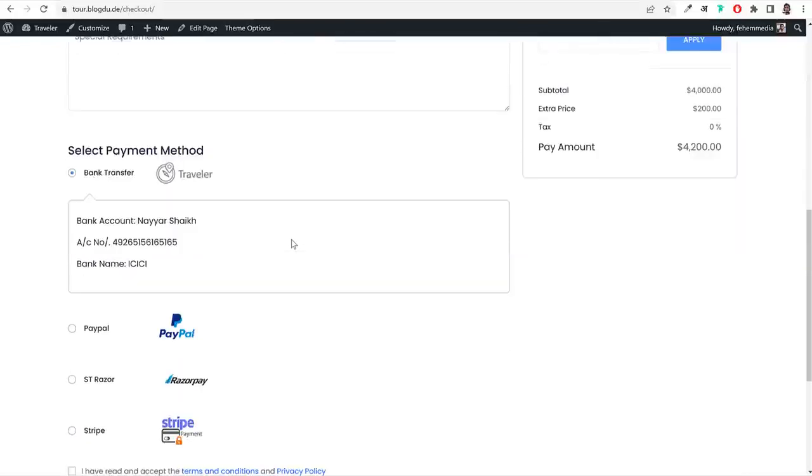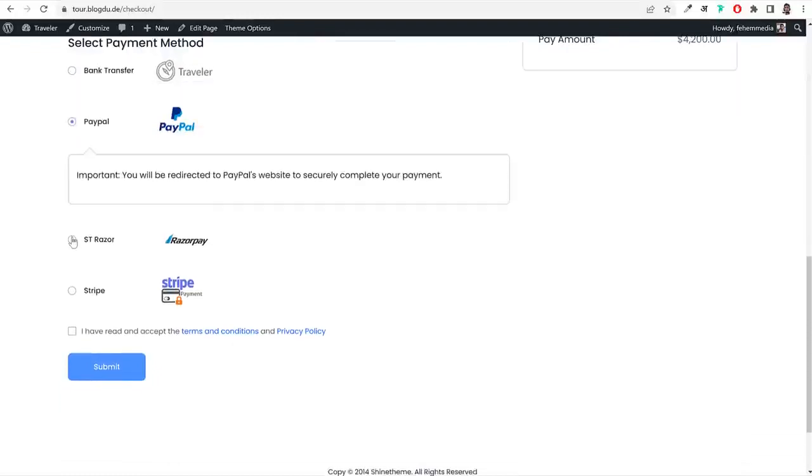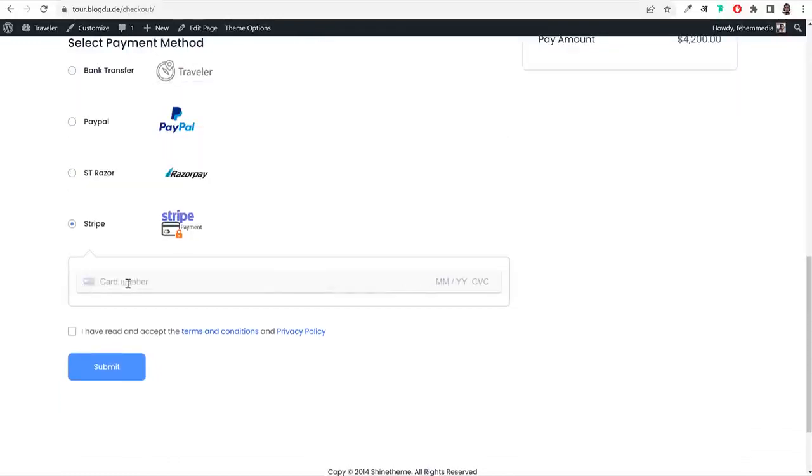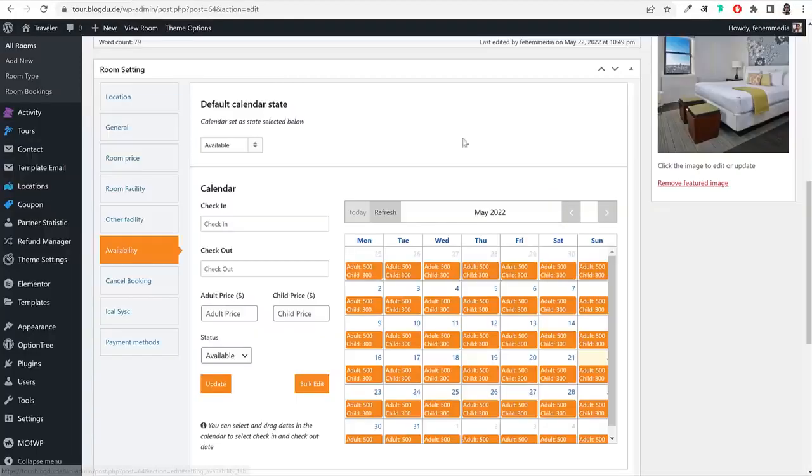You can go ahead and submit your details. And after that, you can make payment through bank transfer, PayPal, Razor Pay, or if you want, you can also use your card to make the payment. And after that, click on submit and your booking will be made. Okay, so this is how the booking is done. And this is the same for all, whether it's rooms, activities, or tours, the booking process is all the same. Again, come back to your dashboard.